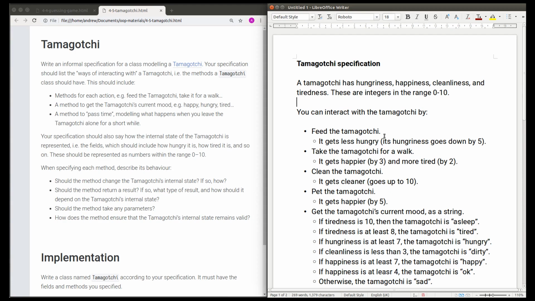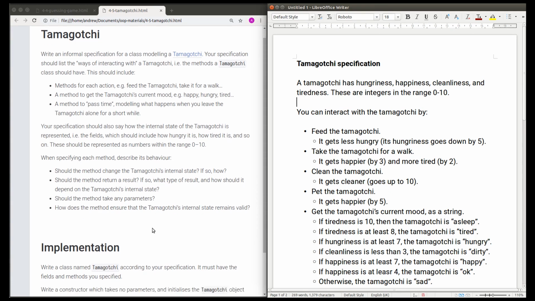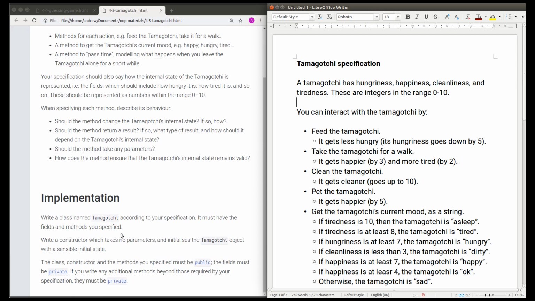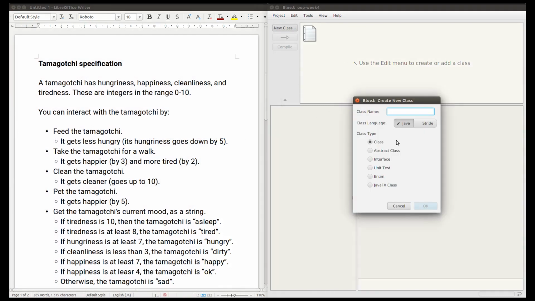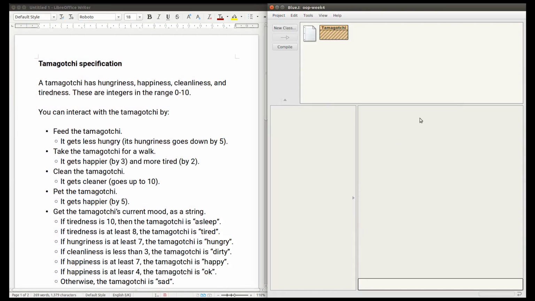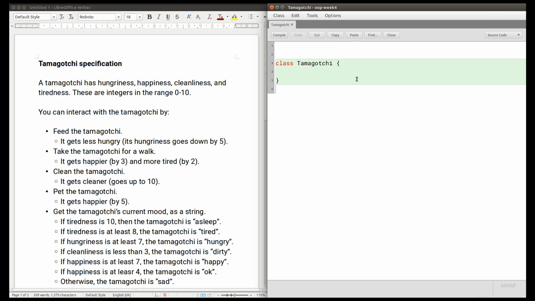Now that I've written this specification, let's move on to the second half of this task, which is to implement the Tamagotchi class. So I'm going to use this specification that I've written in order to write a class named Tamagotchi, and this specification should tell me exactly how the Tamagotchi should behave when you call its methods. So I'm going to start by moving this over here, and then we can create a class named Tamagotchi in BlueJ. This class should be public, and the methods that we've specified should be public as well.